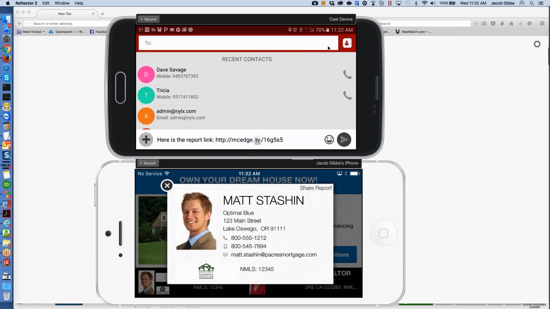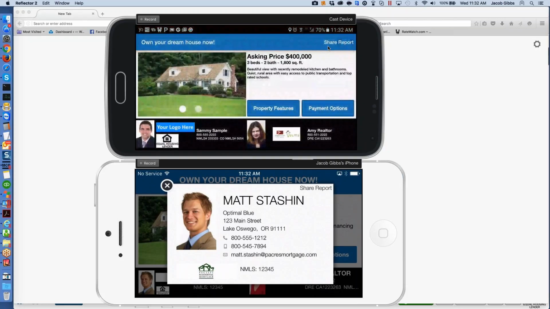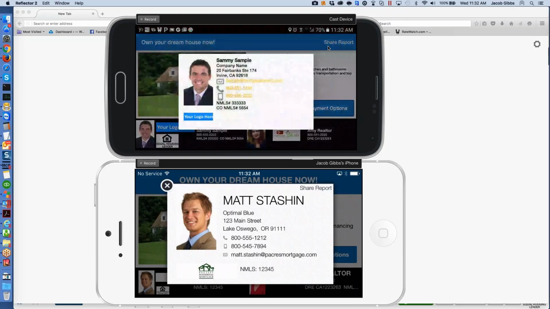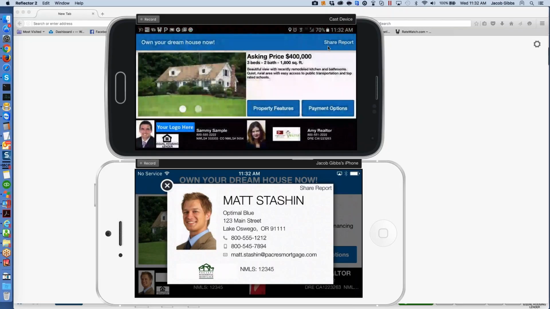Now, let me discard that. If I tap on my branding here on the Android side, it does bring up my mobile business card, but you notice there's no share right there. That's just so people can tap on your branding and immediately contact you. They can email you, they can call you by simply tapping on one of those. But the share feature on Android is definitely up here in the share report section.